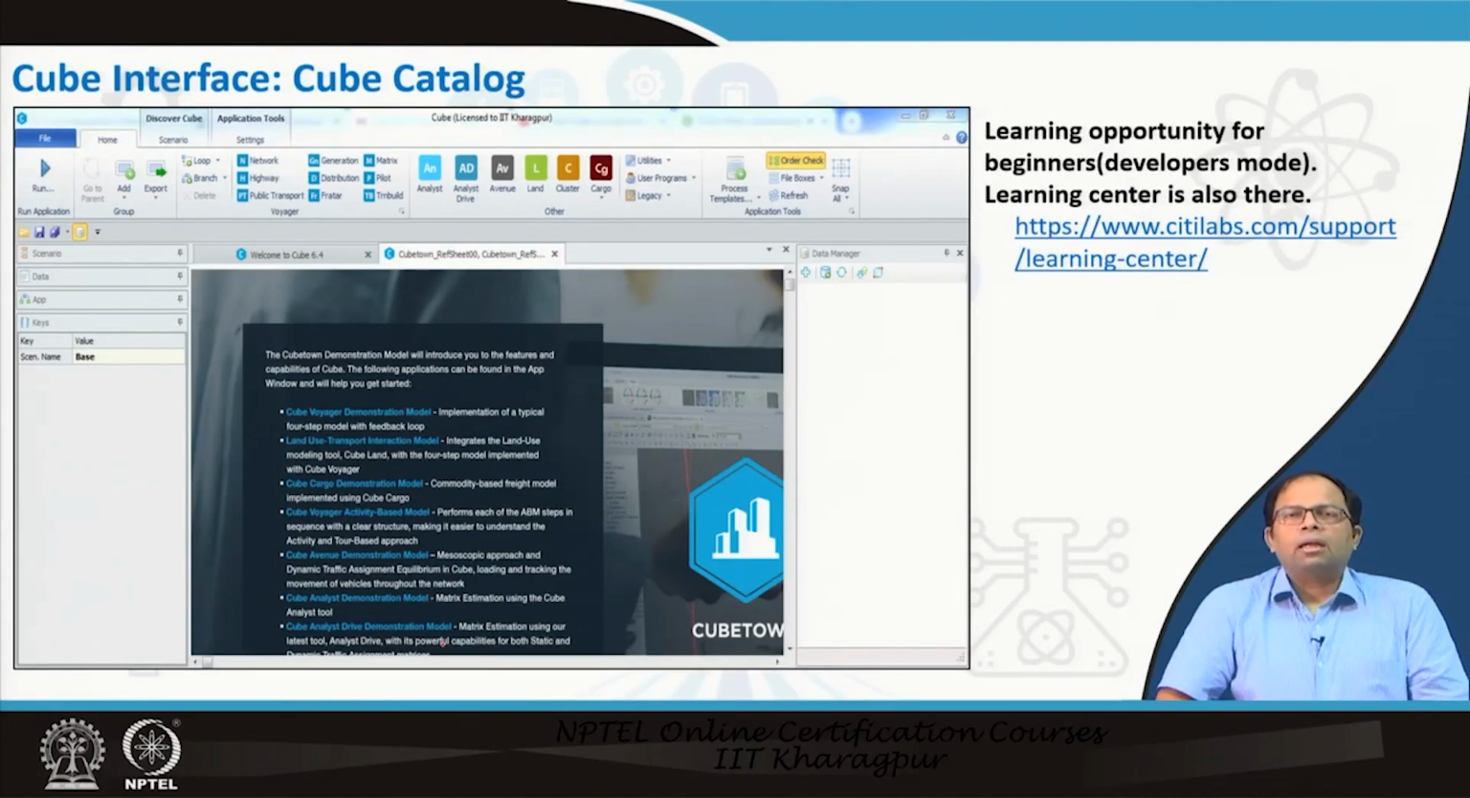Then we have the Cube catalog. This is basically the help files, which give us a lot of resources using which we can learn the system.